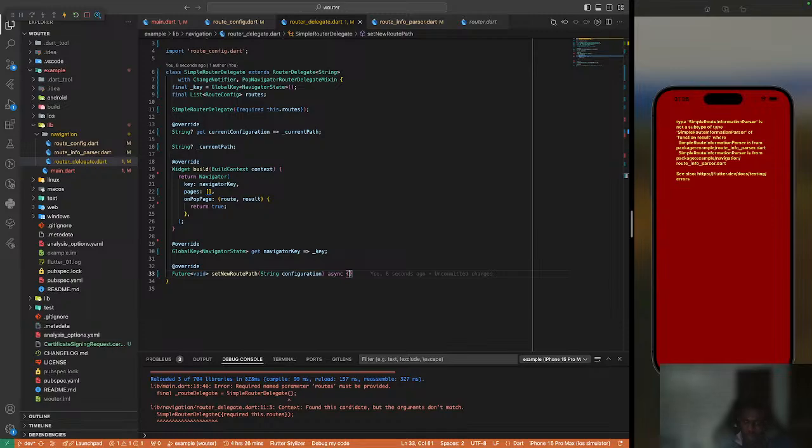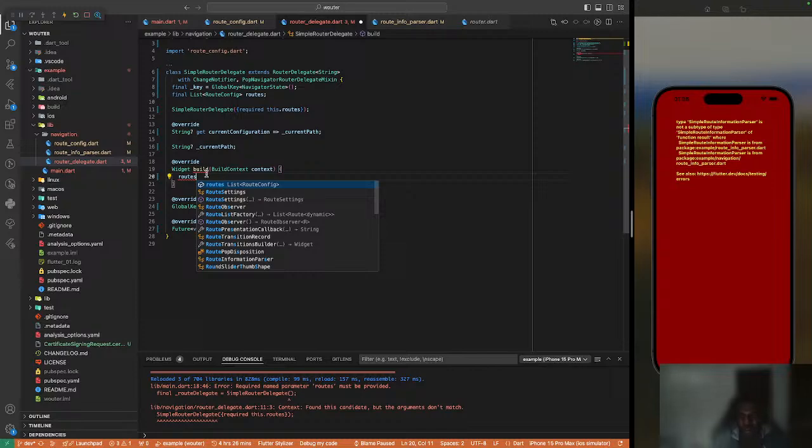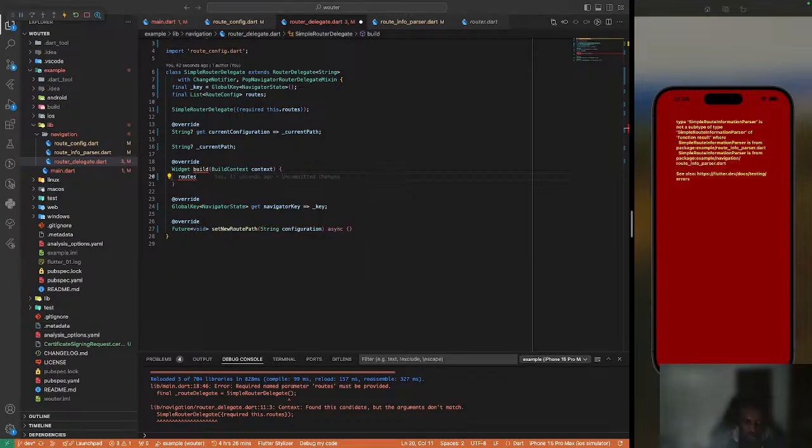All right, so at this point, we want to match our list of routes. I mean, we have a list of routes now. So how exactly are we going to build our navigator with the list of routes? That's the next question.